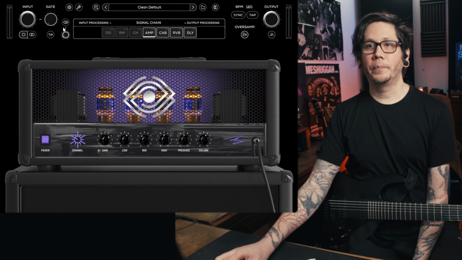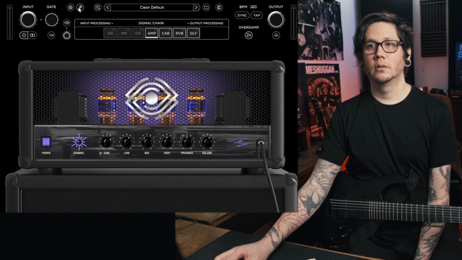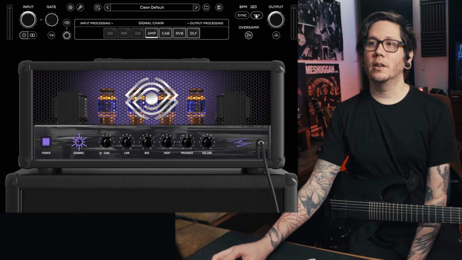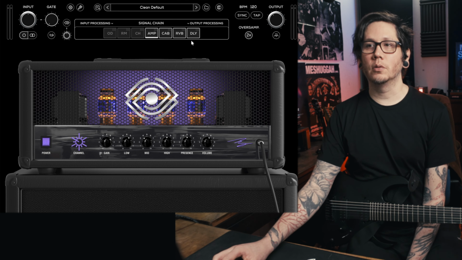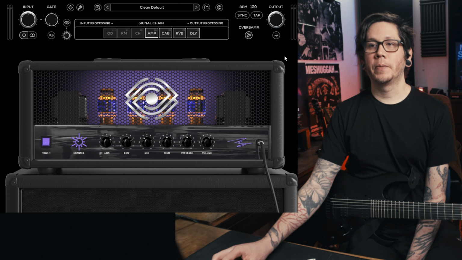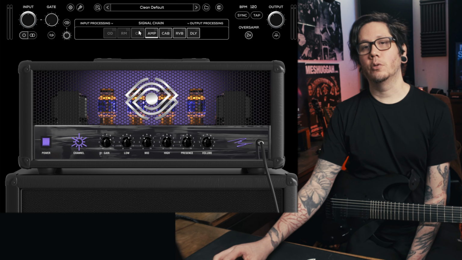We have a gate, we have a transpose feature, which can go all the way down to minus an octave or plus an octave, which I can turn on and off in here. We've got a tuner. We can click here for loading different presets. We have our sync or tap tempo area here, which is useful for the delay. We have our oversampling part where we can go up to 8 times oversampling. Our output along with an output limiter, and then our main signal chain area.